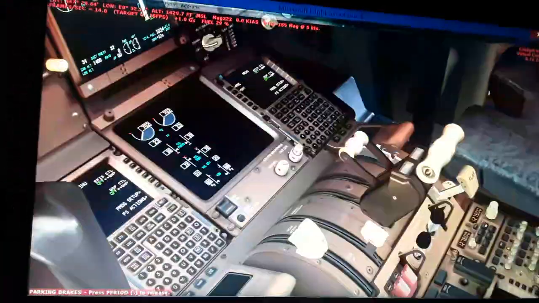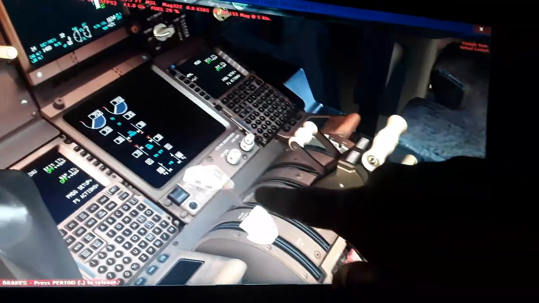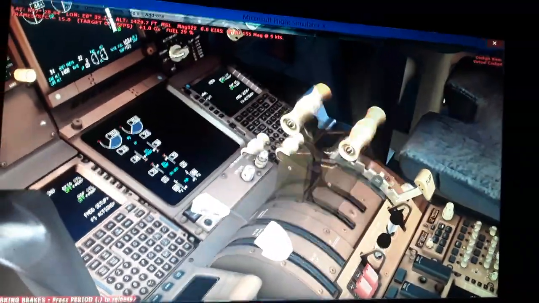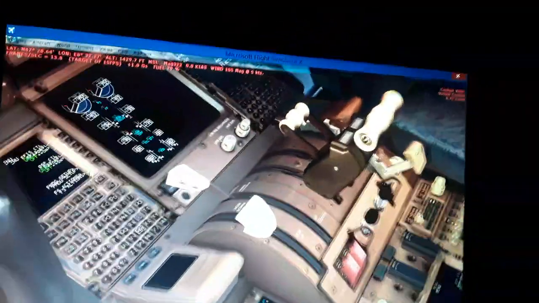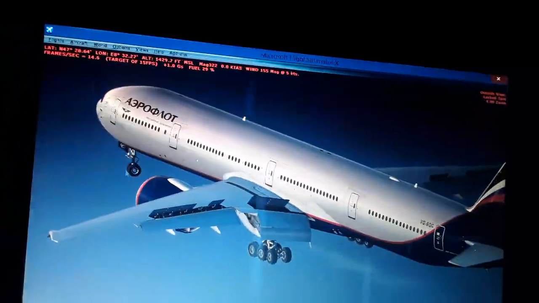The speed brakes, you can use the speed brakes, extend them when the thrust levers are idle. You can extend the speed brakes like this. When you move the thrust levers forward, the speed brake retracts automatically. So you can see the flaps here, also the speed brakes, and they are extended like this.